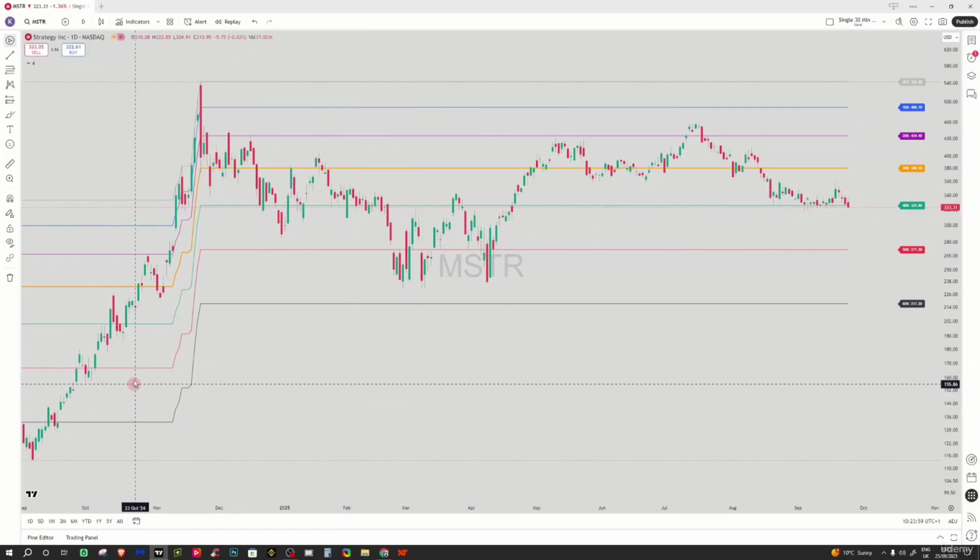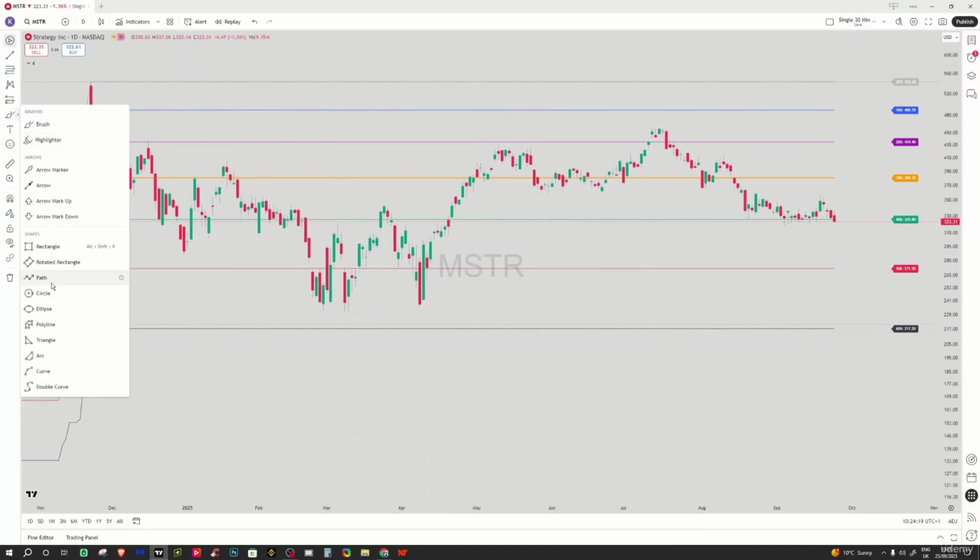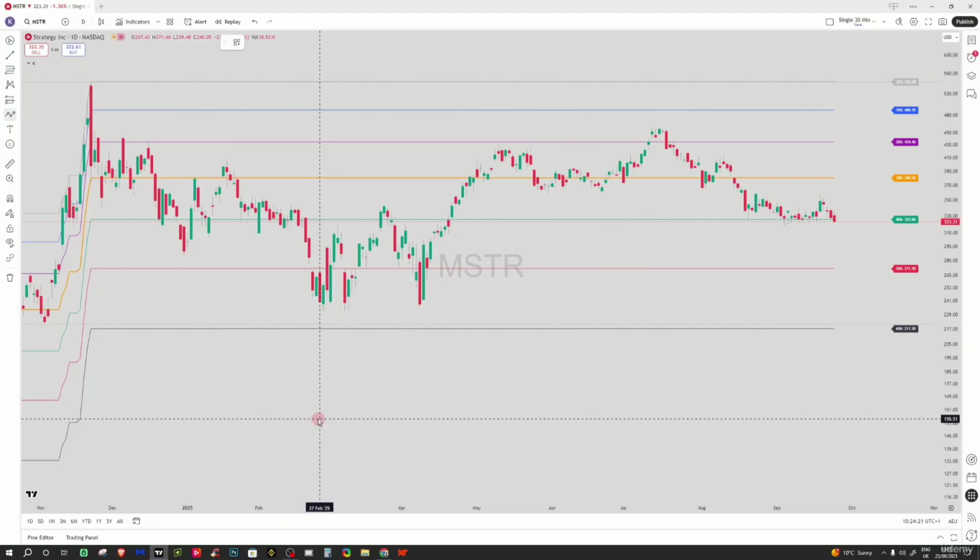So this is MicroStrategy, and this is going back all the way to November 2024. This is the trades I was taking on the way. It's very much, we're looking for pullbacks, and we're looking for them from the all-time high. So let's just quickly walk through what we're going to do. And I'm going to use the Pathfinder to show you that.